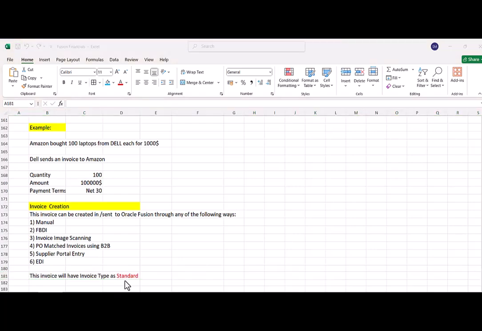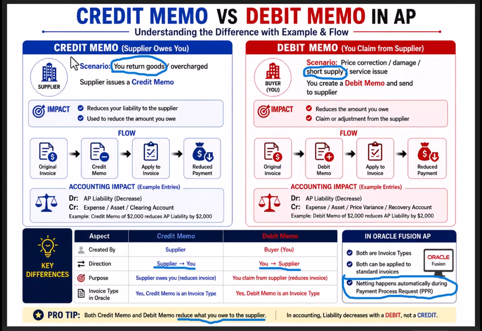Now let us jump into credit memo and debit memos. Let us focus on credit memo first. Let us take a scenario wherein the supplier has sent 100 laptops, but out of which 2 laptops are damaged. So the company has returned those 2 laptops to the supplier. In that case, the supplier has to reduce his invoice amount that he has sent earlier for 100 laptops. In that case, he will issue a credit memo. This credit memo will reduce the company's liability to the supplier and is used to reduce the invoice amount. And if you see here, it is created by the supplier.